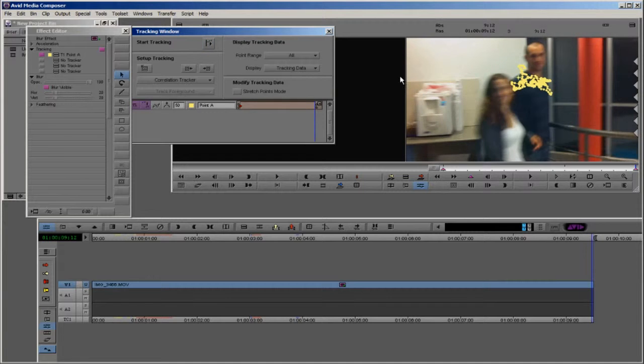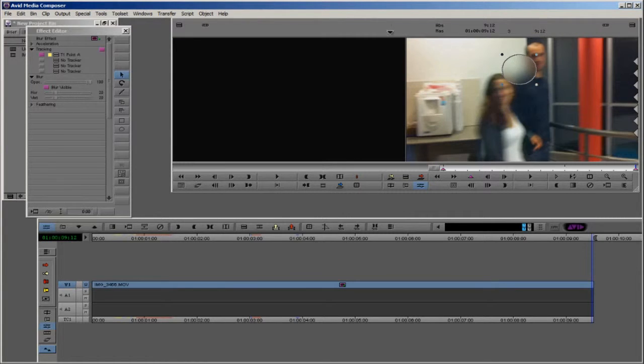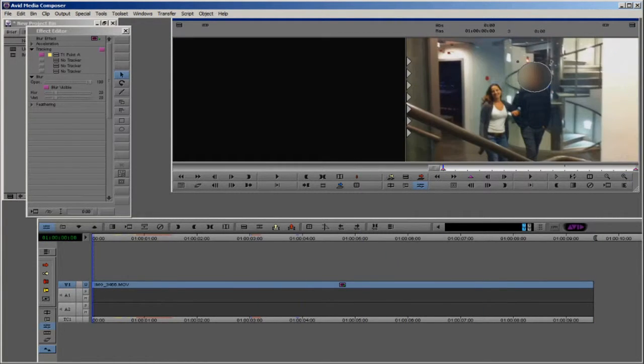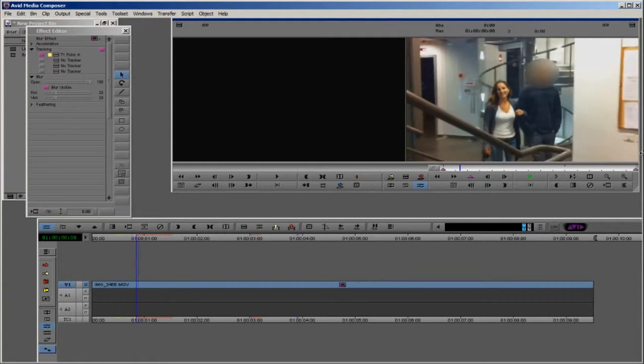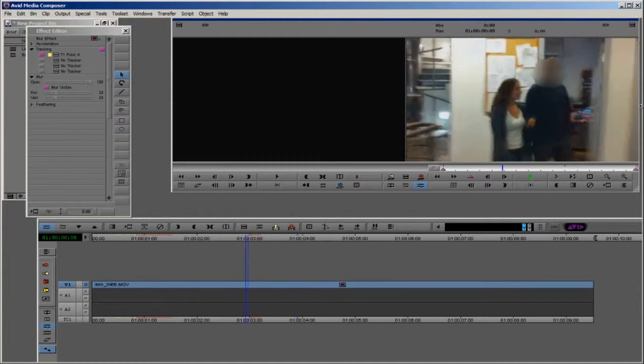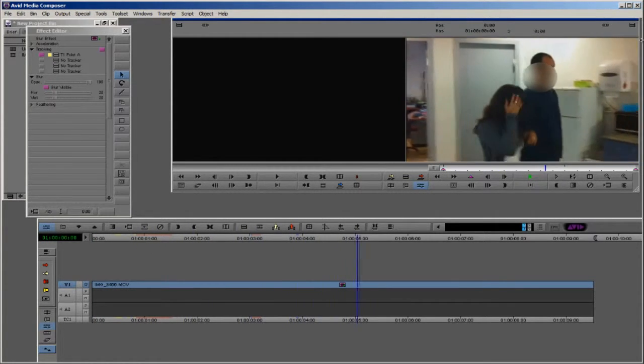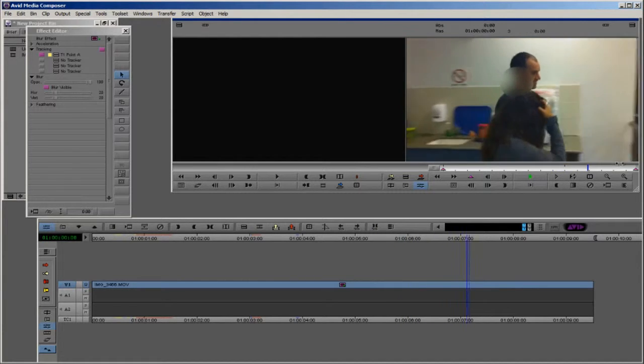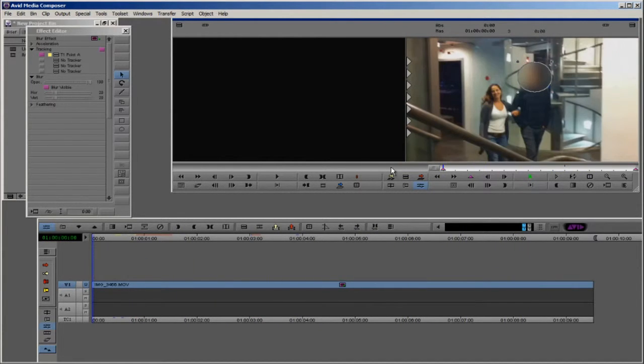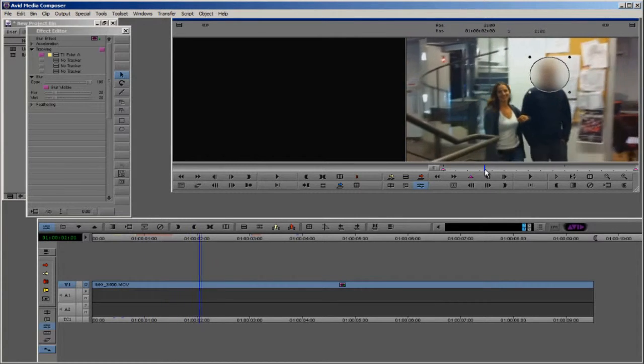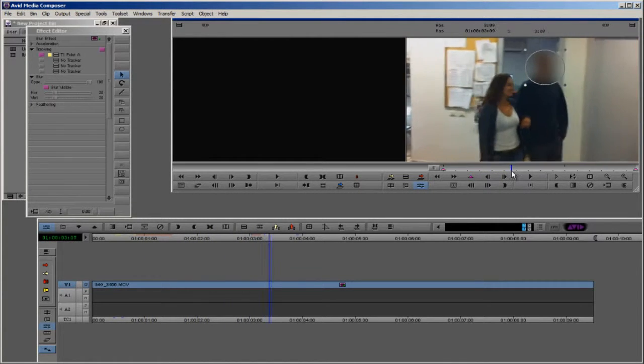We can see here the tracking points. Let's exit from this window, and if we look, we can see that the tracker did a nice job, but we still have some things to do. The first thing we're going to do is to enlarge the circle, and let's see when the circle is shifted a little bit.